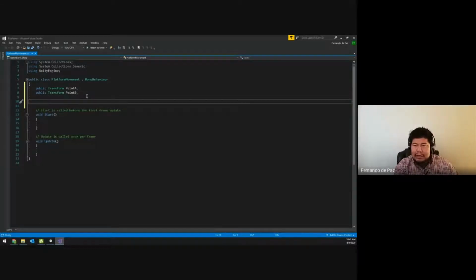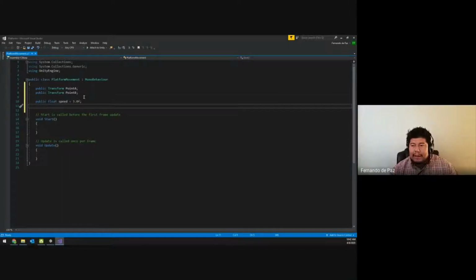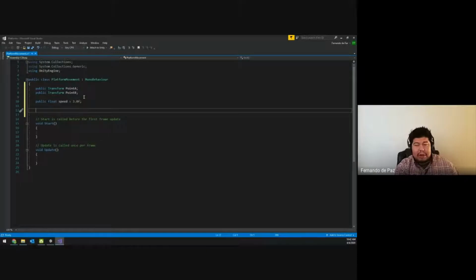The next thing we need to define is how fast you want our platform to move. It's going to be a public float, so it's a decimal number, and we're going to call it speed. Here, I'm just going to put 3.0f for float. And then finally, we need a reference to where we're going to go. So basically our destination. This one can be a private Vector3, because this is a position. And we're going to call this one destination. We have point A, point B, our destination, where our current destination is, and then how fast we're traveling.